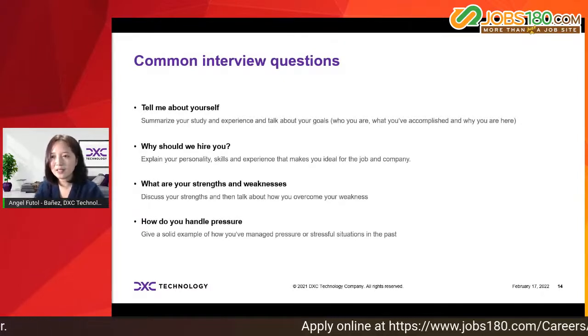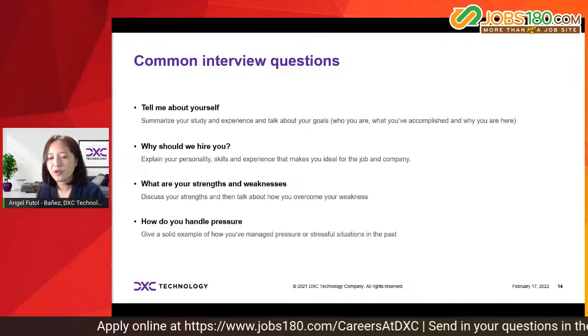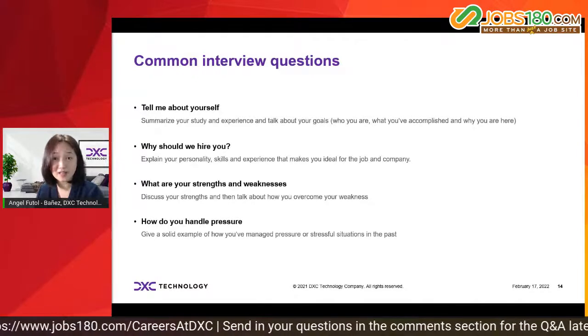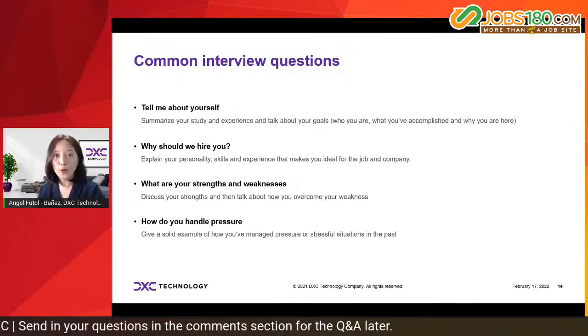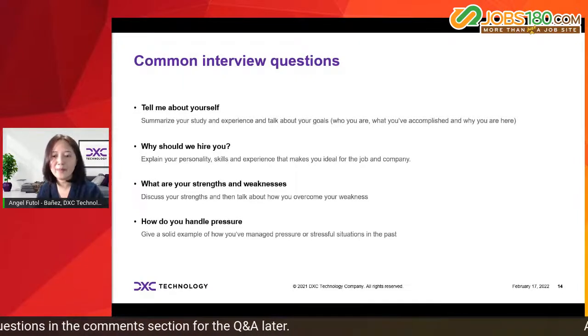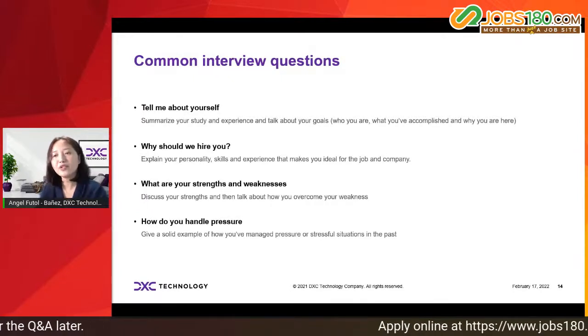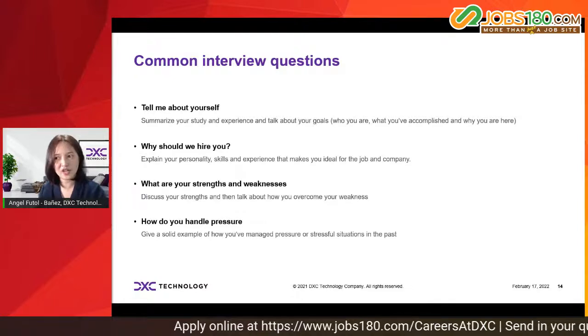The next one, what are your strengths and weaknesses? So, on this type of question, for your strength, just discuss particular one or two strengths that qualifies you for the job. Remember to show and hindi lang sinasabi. Remember to show and not only tell. So, give examples that demonstrate ano yung strengths mo na relevant doon sa job.